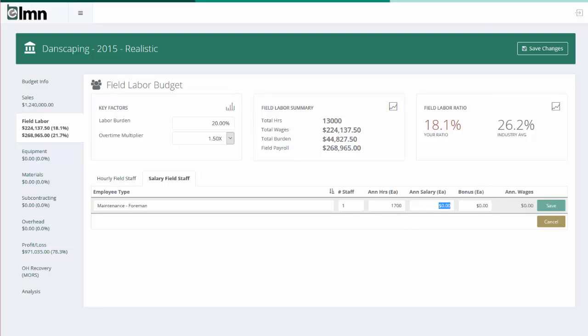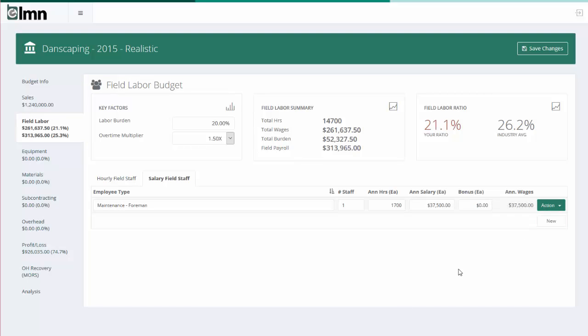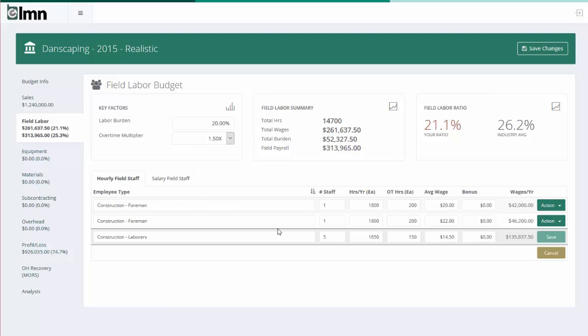Over here, I'll type in their salary and a bonus if they had one, and now I've budgeted for the maintenance foreman as a salaried employee. I'm going to go back to hourly now and add those maintenance laborers in.